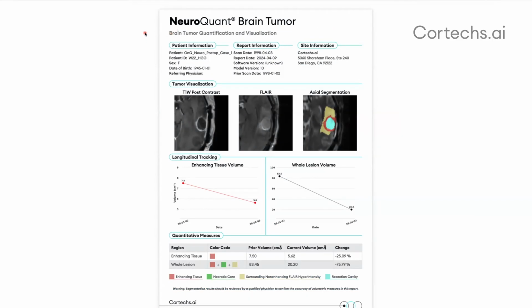Given the use case of NeuroQuant Brain Tumor is maximized for longitudinal processing, here I wanted to show you a follow-up case from the previous preoperative scenario, the high-grade glioma in the left temporal lobe that we were looking at. And now we are 3 months post-op.